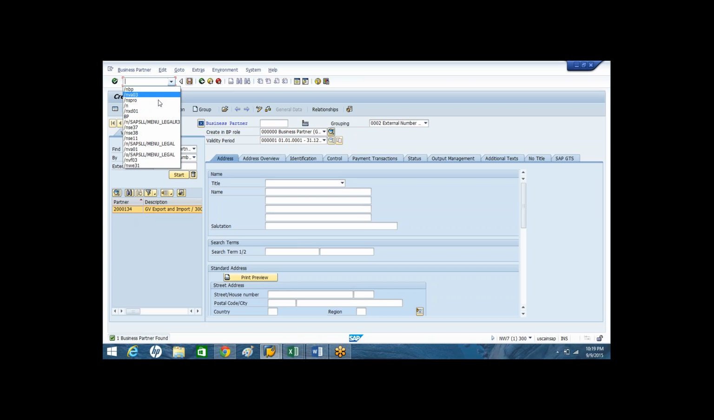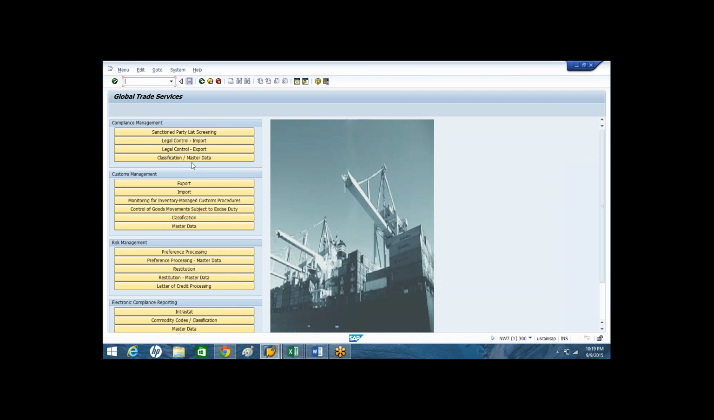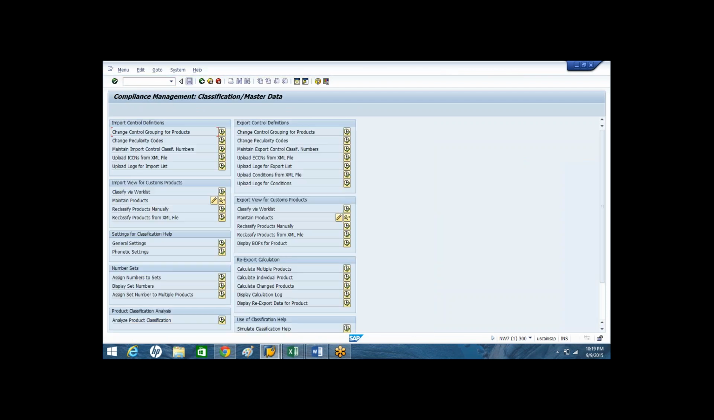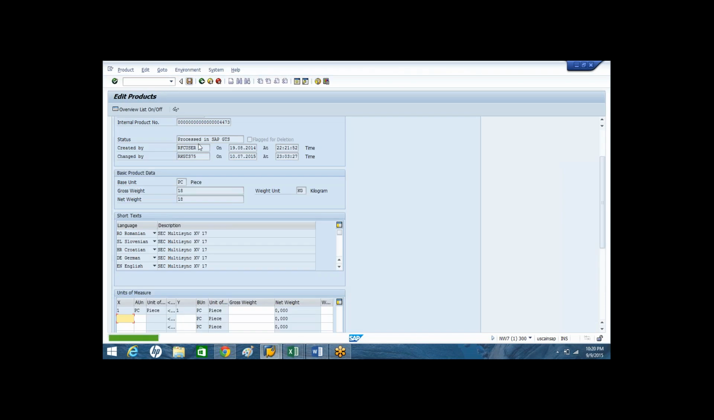For custom products, if you go to the GTS area menu in the GTS system, you can go to product classification. For your information, the product always has the same naming convention in ECC and the GTS. You can go to maintain product, and here you can enter the product number. The only uniqueness is that the products from ECC and the GTS both have the same naming convention. You can open the product like this.